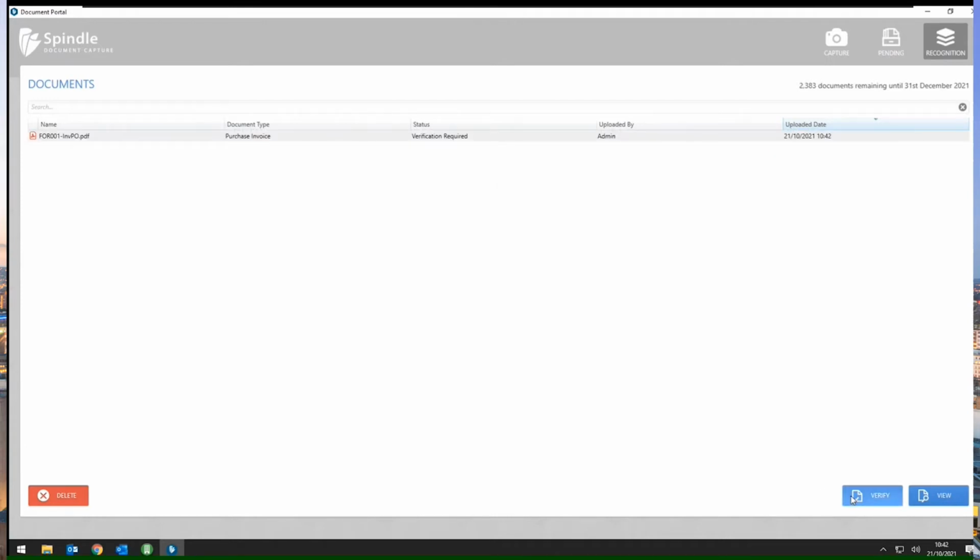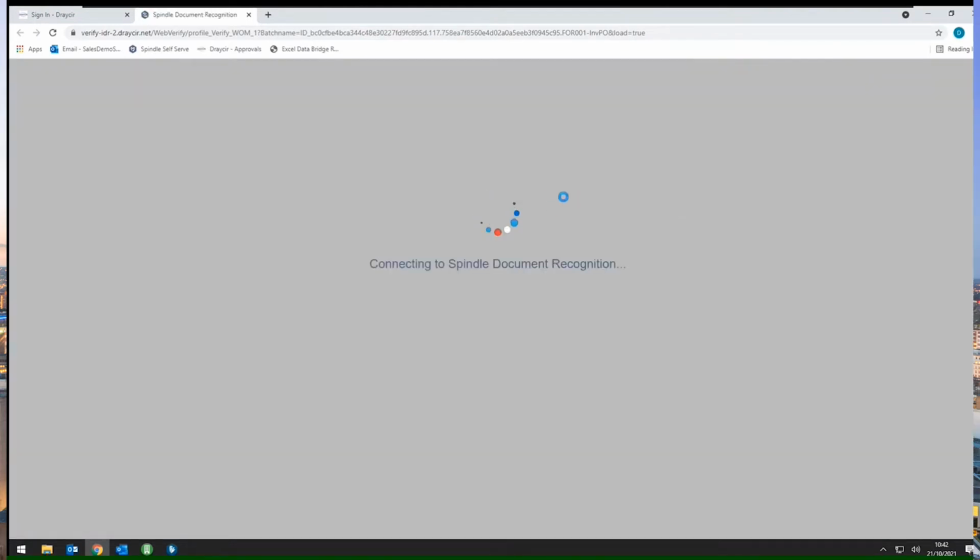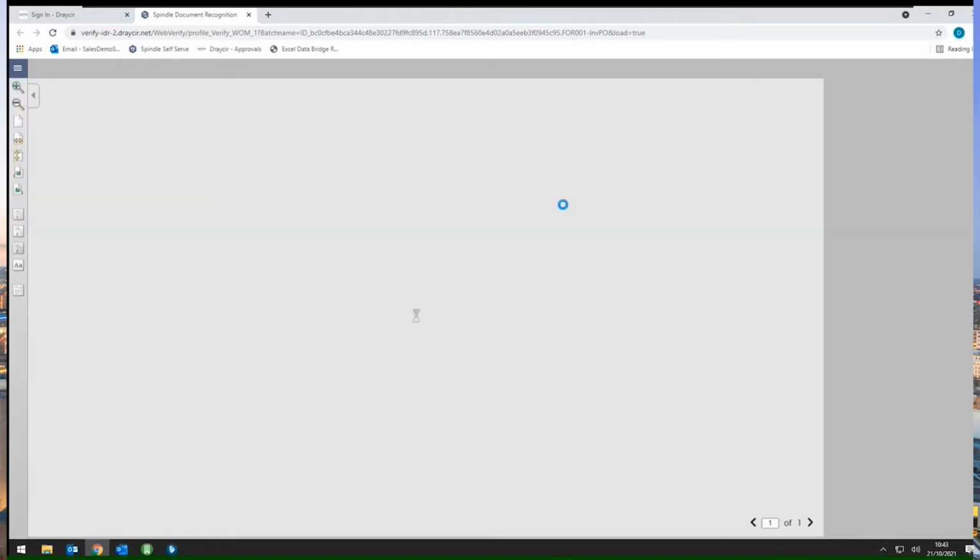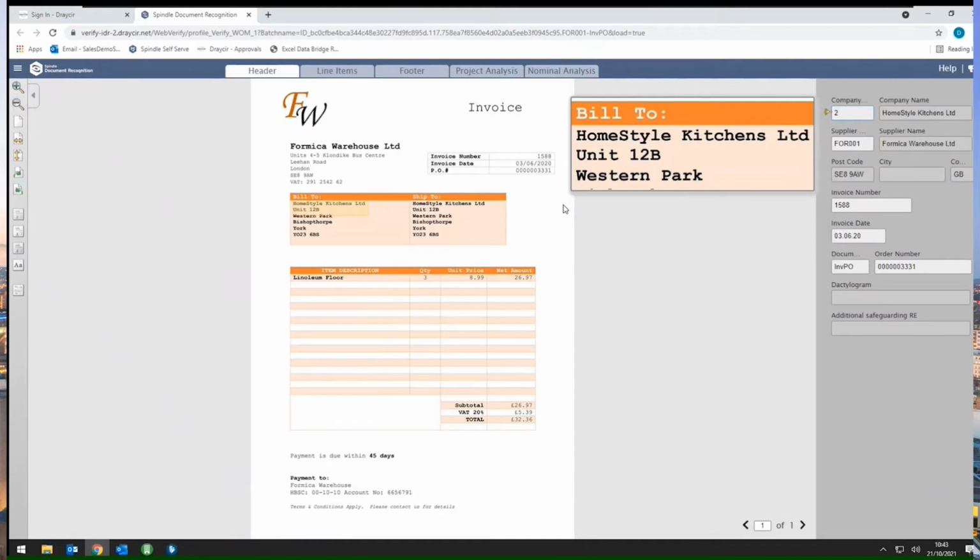So I'm going to open up my verification tool to have a look at what needs to be done, and we'll take a look around the software itself. If there's an approval in the way, it won't post into Sage 200 until you have approved it as well, but that comes after any manual verification. So here's my invoice. I have lots of bits to look at here.